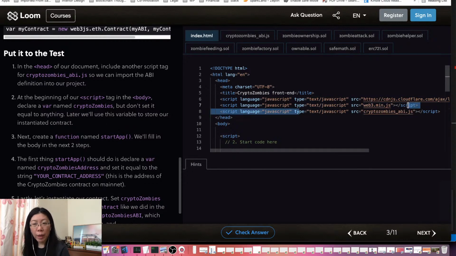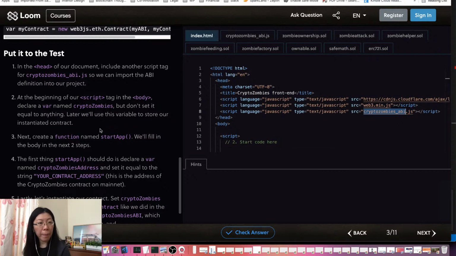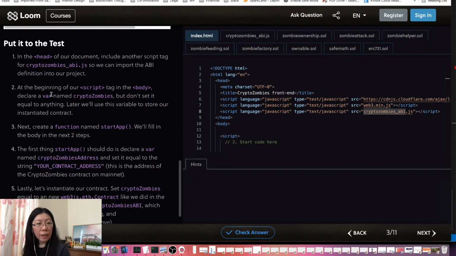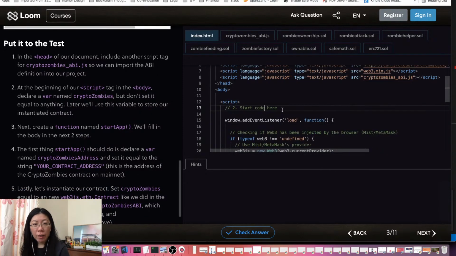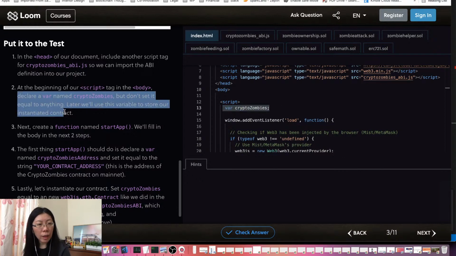Okay, so if you do that successfully, you glue your HTML with this API. Now we have it. So now in here, which is the script part, they want us to declare a variable. Why? Because we're going to show it on the front end, right? So here's how you declare a variable in JavaScript. We said that show zombies for any account, right? Depends on the account you have. So we declare this variable as a second step.